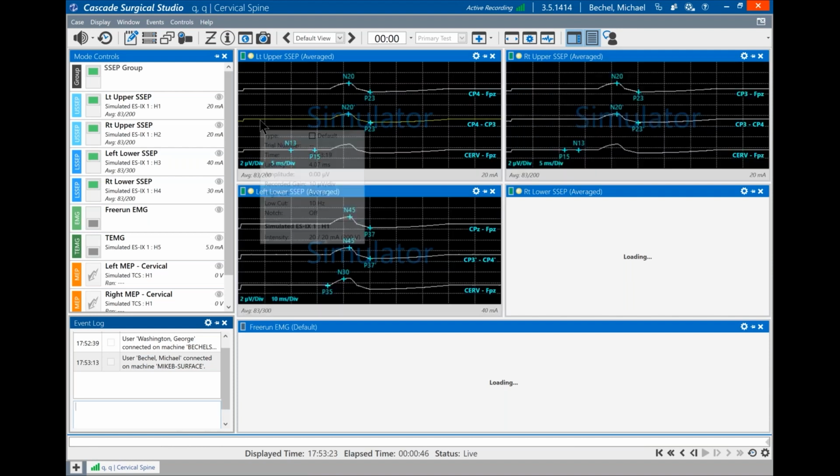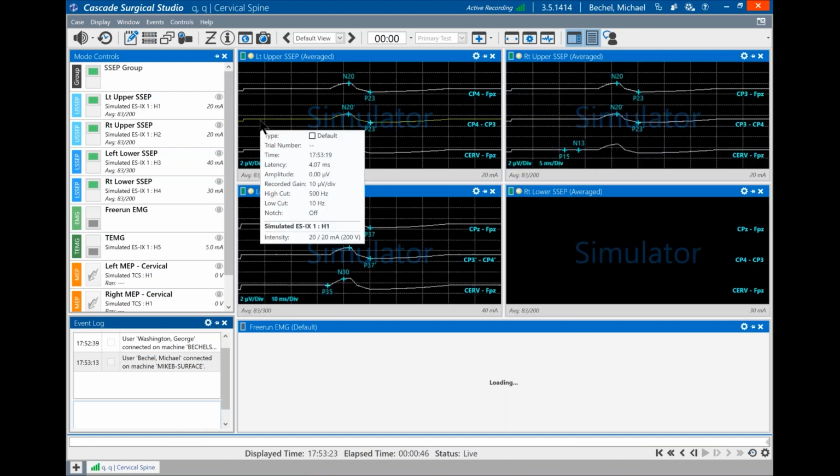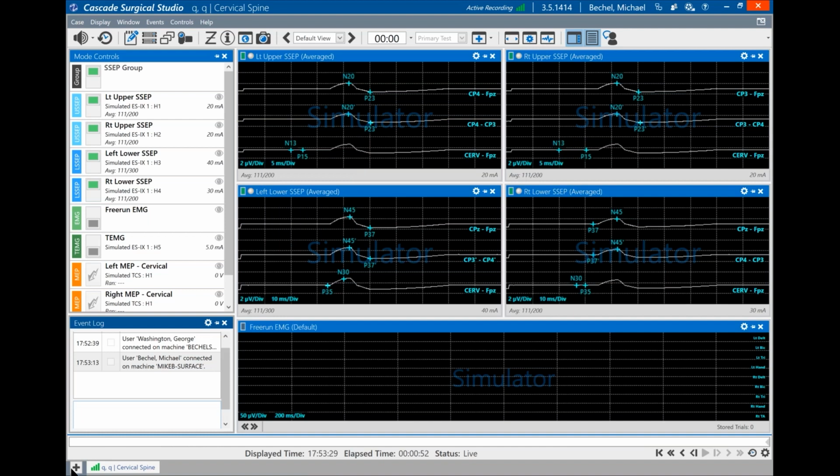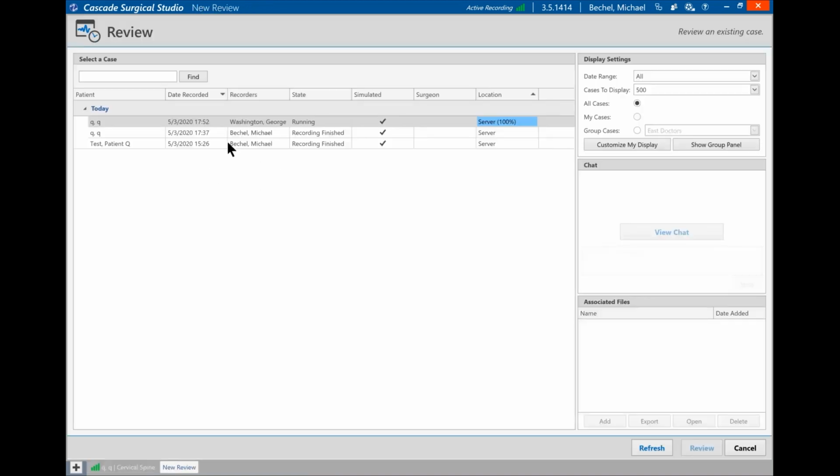Not only can he see to remote monitor these, but he could review his cases. He can add more to them by clicking the plus sign at the bottom down here, and you could review another case, or in this case, he could review one that was done earlier. So he could select that and hit review.